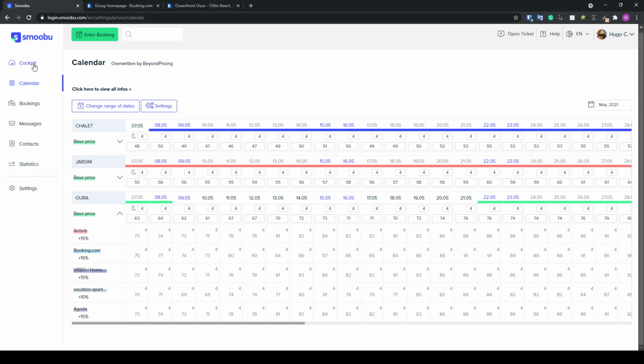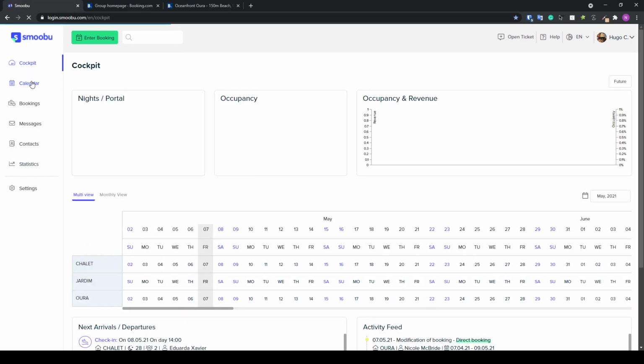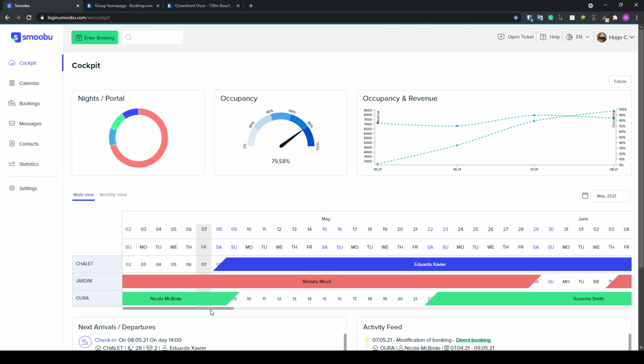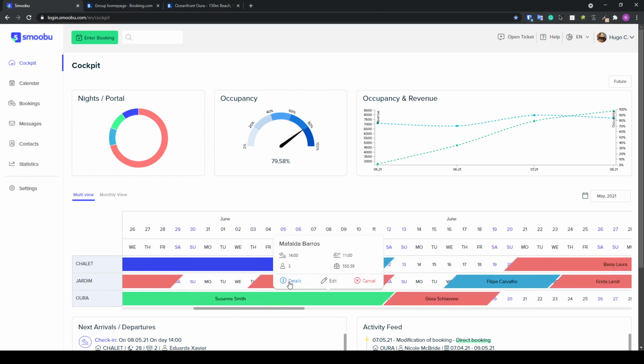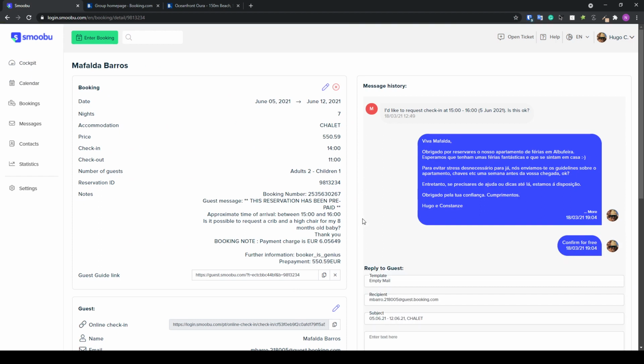We now centralize communication between you and your guests directly by sending messages directly to the Booking.com application of your guest, meaning that you don't need anymore to jump back and forth again between applications. You can do that directly from Booking and write to them directly.